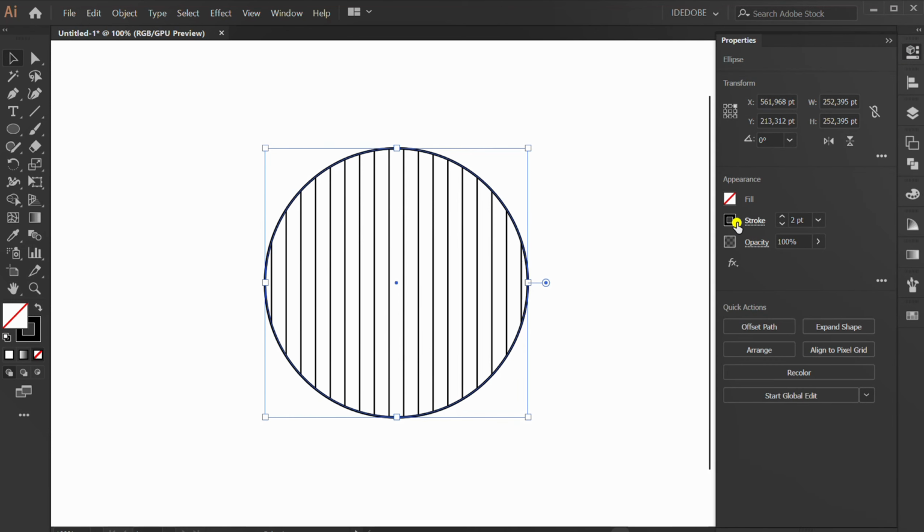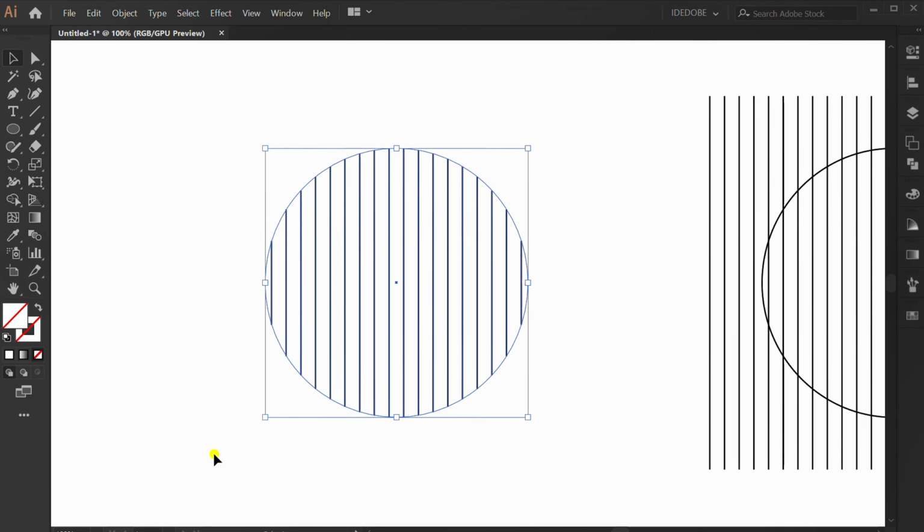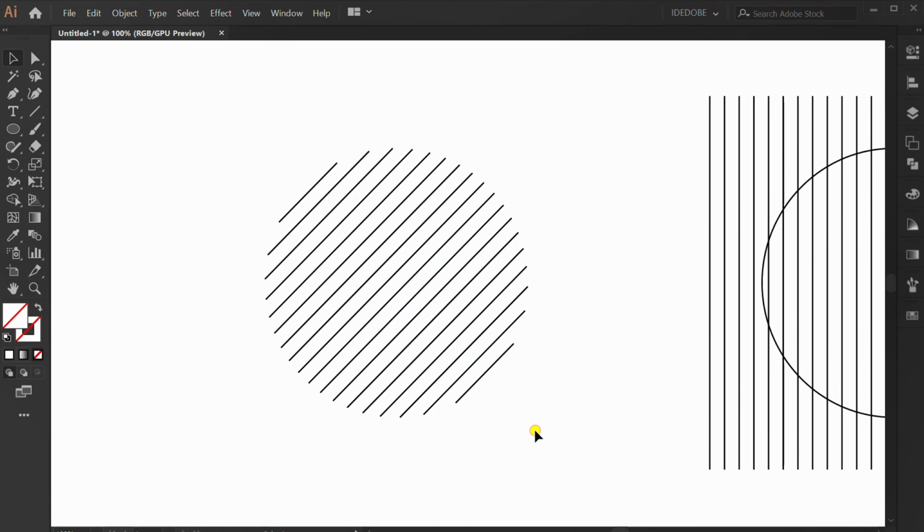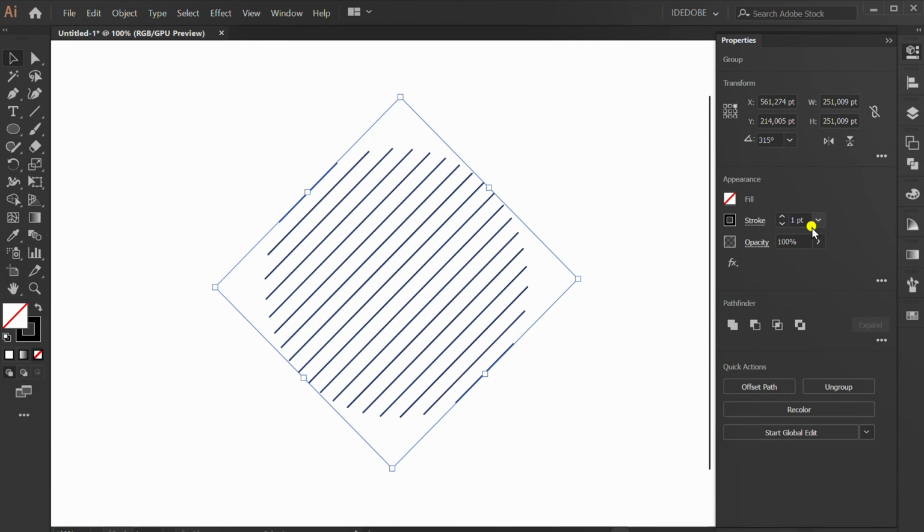Set this to non-stroke. And rotate. Click this if you want to change stroke thickness.